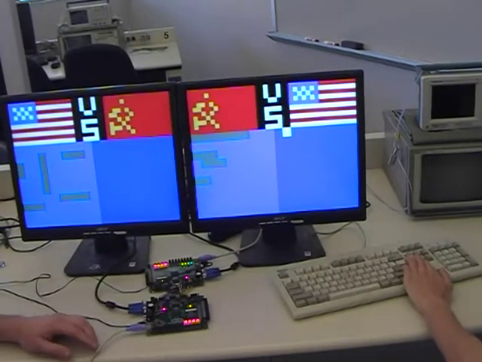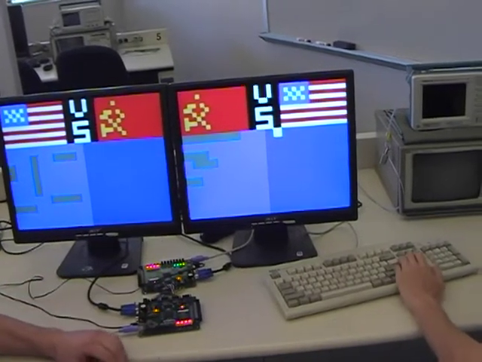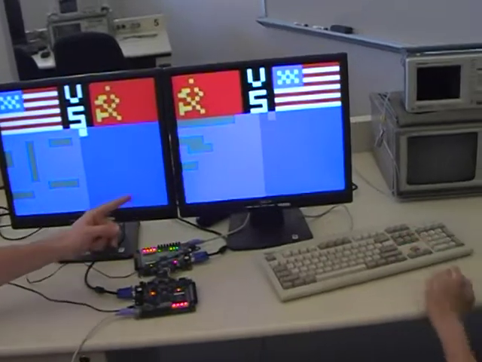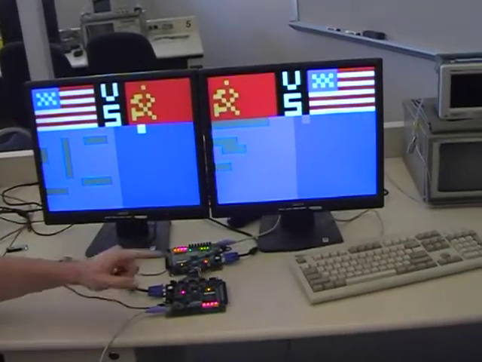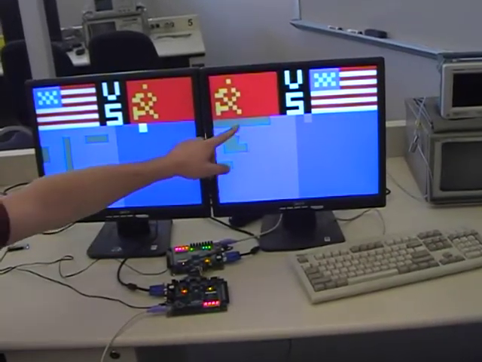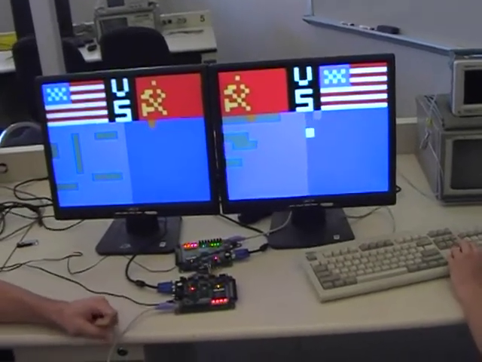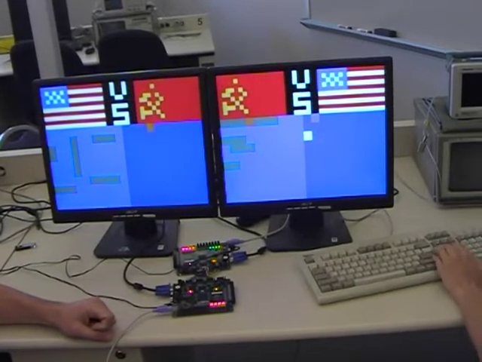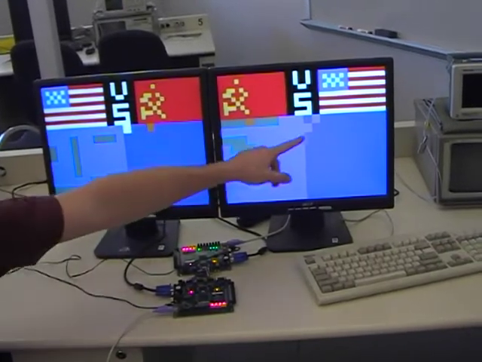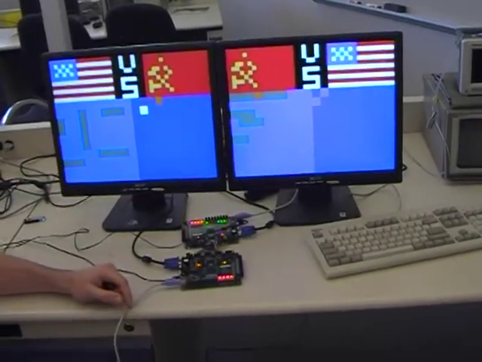Then after you place your ships, it starts like a normal Battleship game where he moves the cursor. So this would be his board over here. If I fire on this square, I hit his ship. And then if you miss, it'll turn blue to indicate that you missed.